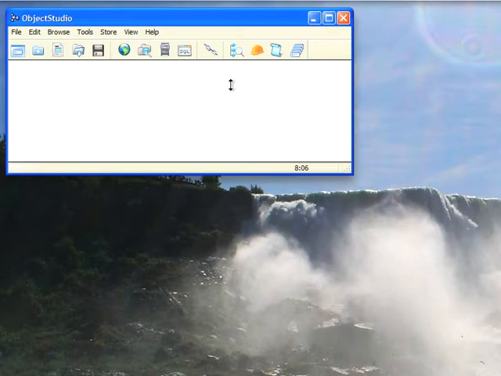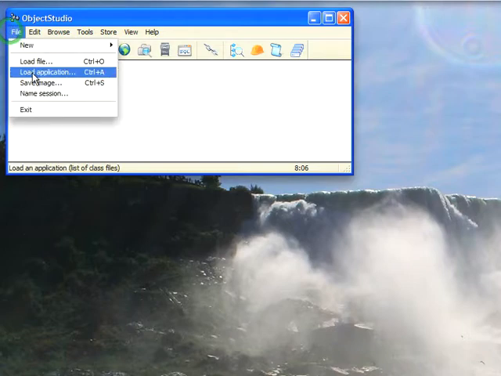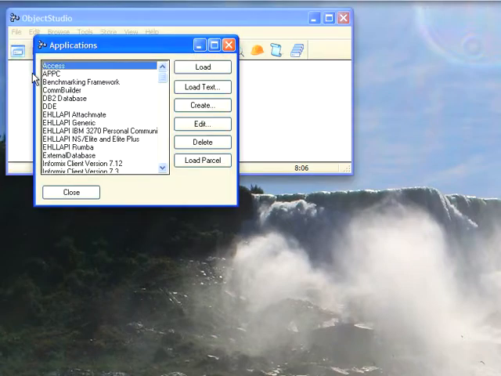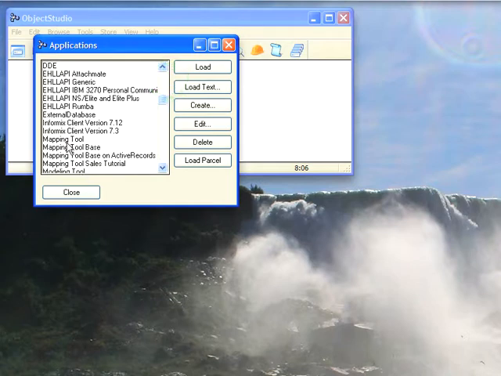This morning I'd like to take a look at loading things into ObjectStudio. There are kind of two things to look at. One is if you go to File, Load Application, that's where all of the classic ObjectStudio components are listed. So for instance, the benchmarking framework, APPC. If you scroll down, you'll find the mapping tool and the modeling tool here.